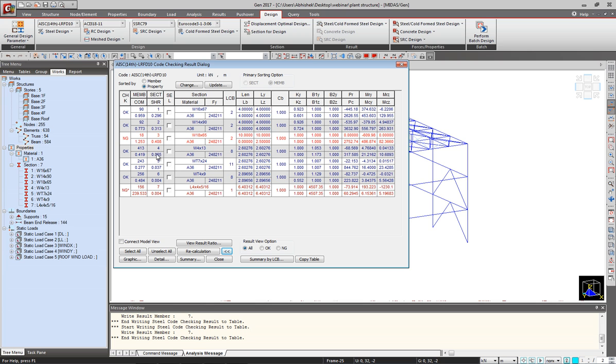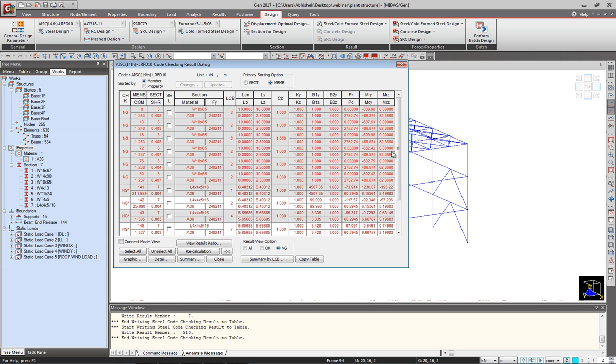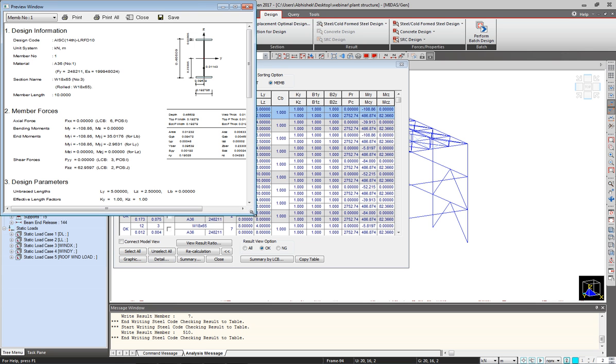Then we will use this option. I just click the member and I just click here, and if you want to see which of the members are failing, you can click on the NG. You can see these are the members that fail. And if you say OK, you can see only the passing members. I just click here, I just say graphic. Now graphically you can see all the values.